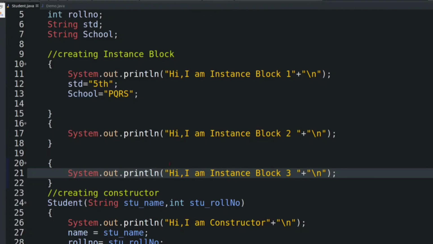So this is all about what is instance block, purpose of instance block, syntax, and some important points that we have to remember about instance block. Okay, now I'm going to end this session.